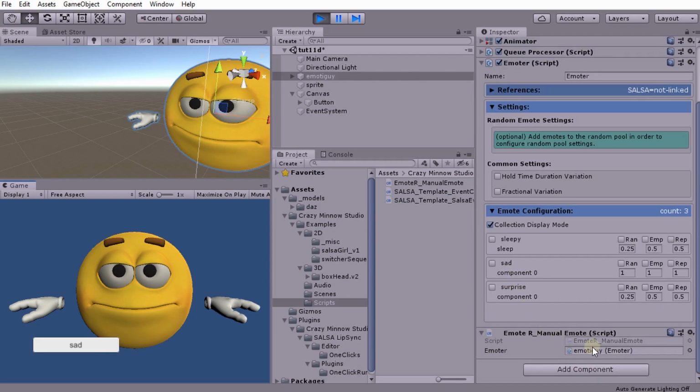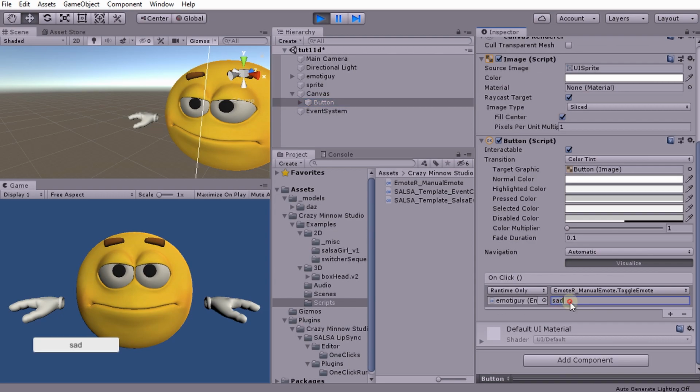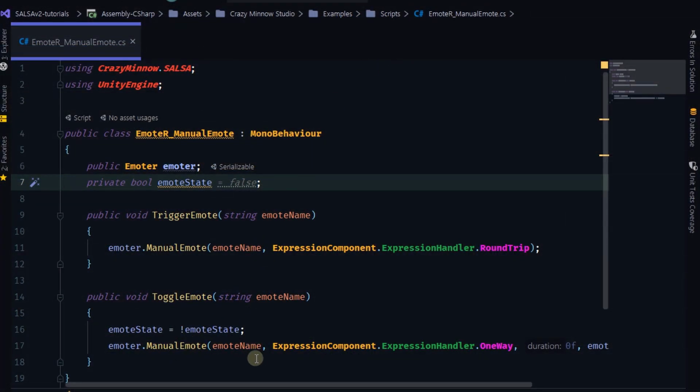Now, if we pass in the wrong name, so if we look at our button and we pass sads instead of sad, then this won't work. And you'll see down here, emote sads not found. So that's an indicator for you that you've got the wrong one. Anyway, that is it for a one way. So we did a round trip and we did a one way.